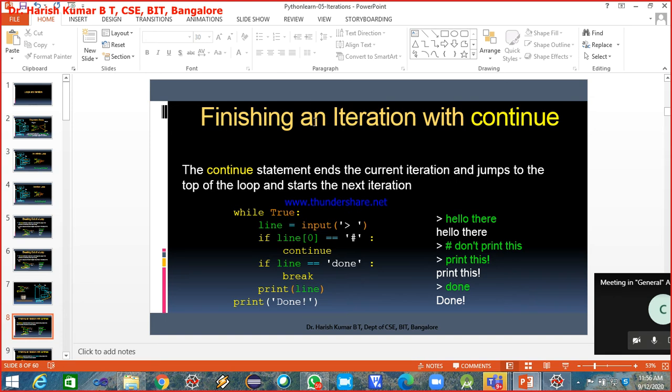Next, finishing an iteration with continue. Just say I want to skip an iteration. I don't want to continue further with this current iteration. I just want to jump to the next iteration of the loop and continue. Then you can use the continue statement.